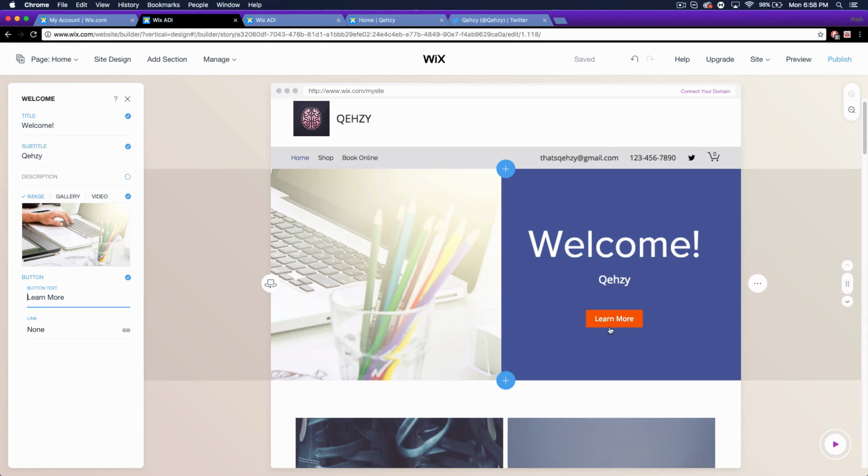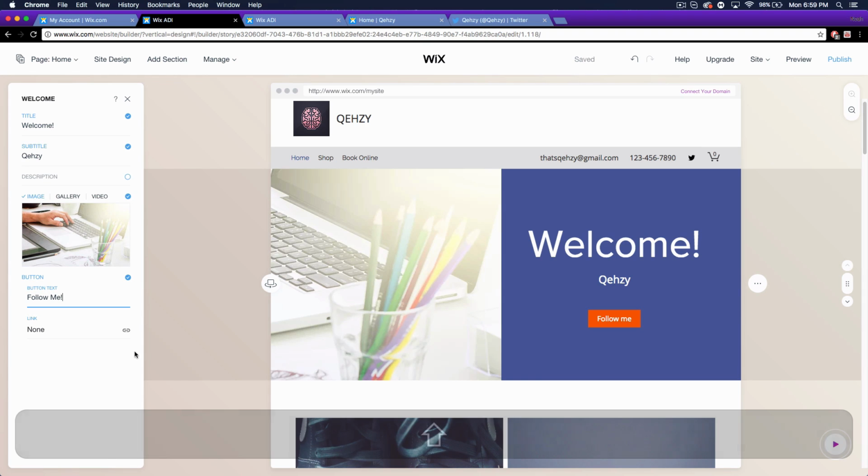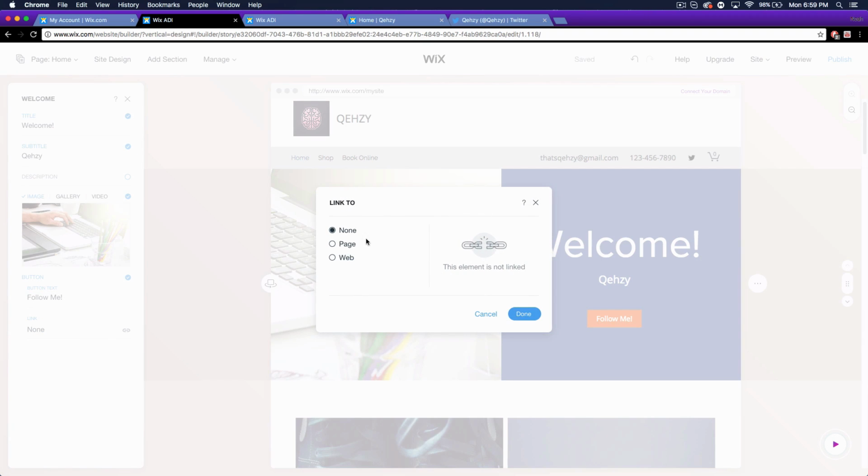Button text, so this is that button right here, so you can make this clickable so people can click it and go somewhere else. So if I want you to say follow me on Twitter or whatever, follow me, we can link it. It's linked to none right now, but if I wanted to link to a page, like somewhere on this page, you can see here where on page, and you can select a category.